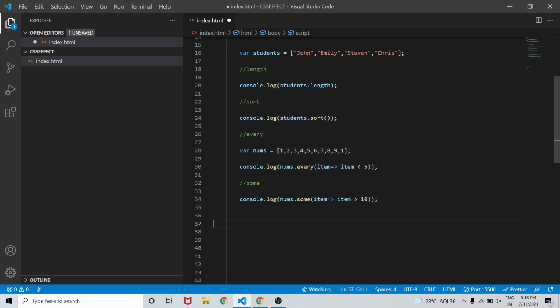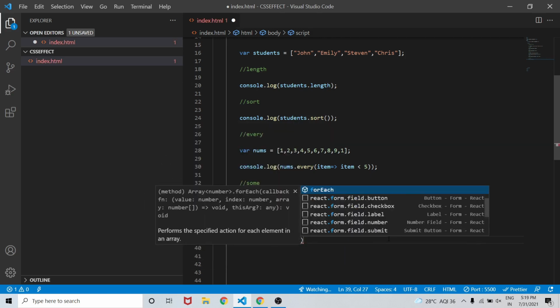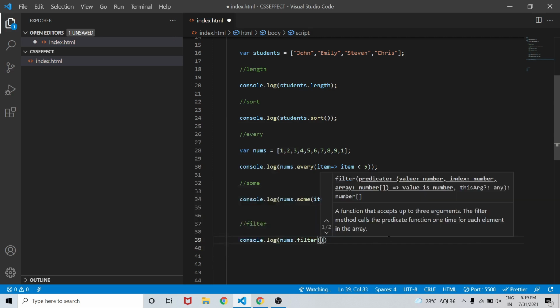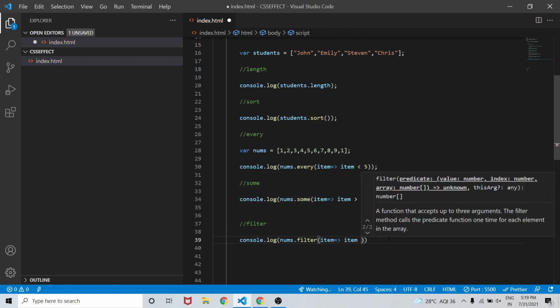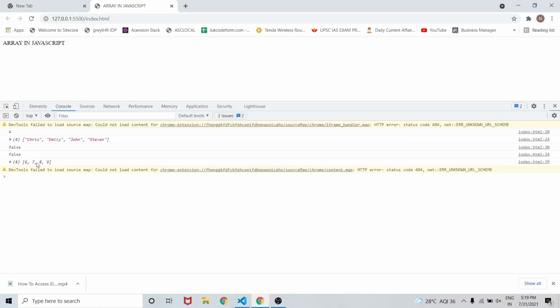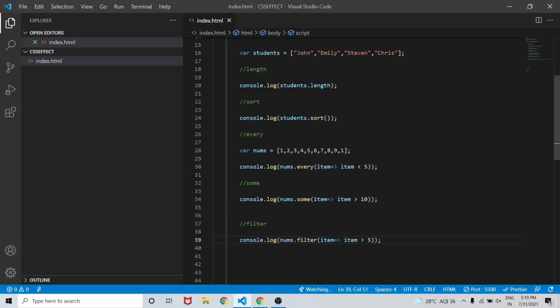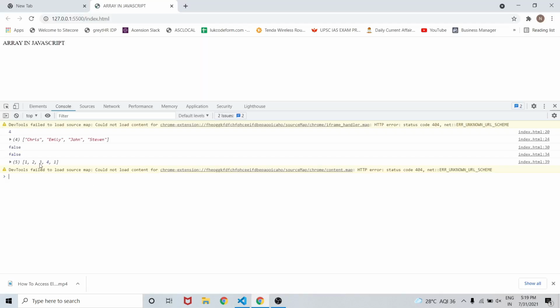Now we will check one another method, that is our filter. So this filter method will filter the array based on the given condition and will give us another new array, which is the filtered one. So nums.filter item is greater than 5. So this will give us all the items in an array which are greater than 5. As you can see, it is 6, 7, 8, 9. Now we will check for less than 5. As you can see, it is 1, 2, 3, 4 and 1 again.